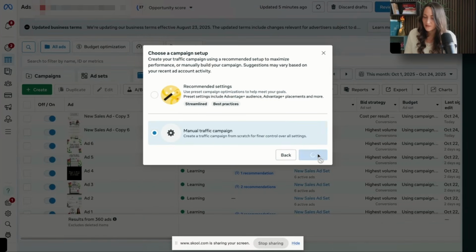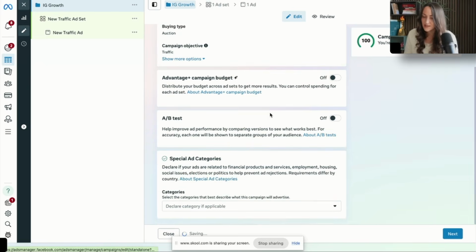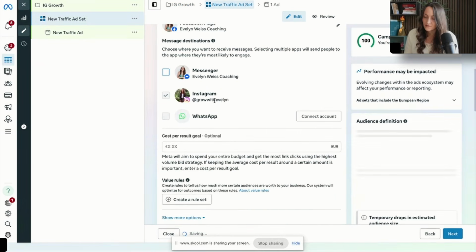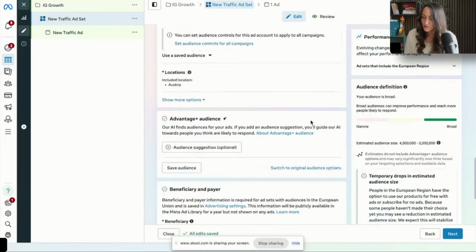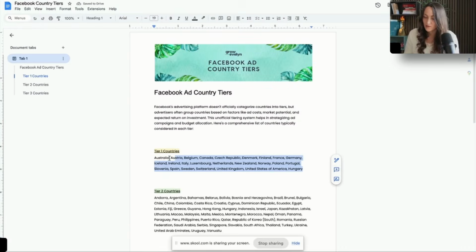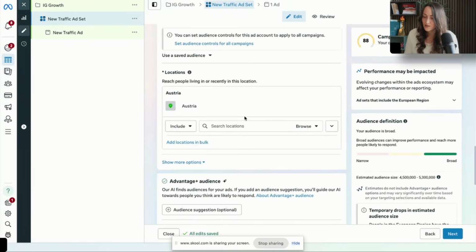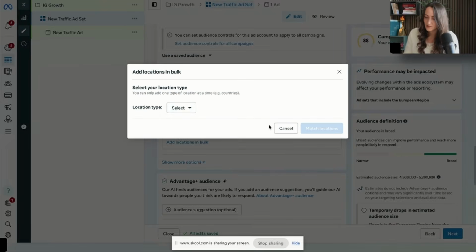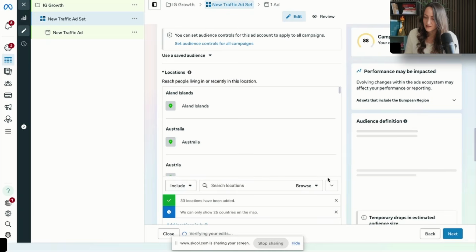Manual traffic campaign, now it's IG growth. Next, we only want to have Instagram here. And then what we also do is we're adding tier 1 countries. So I only want followers from these countries here because I know that these are my community members as well. Select countries, add the locations.